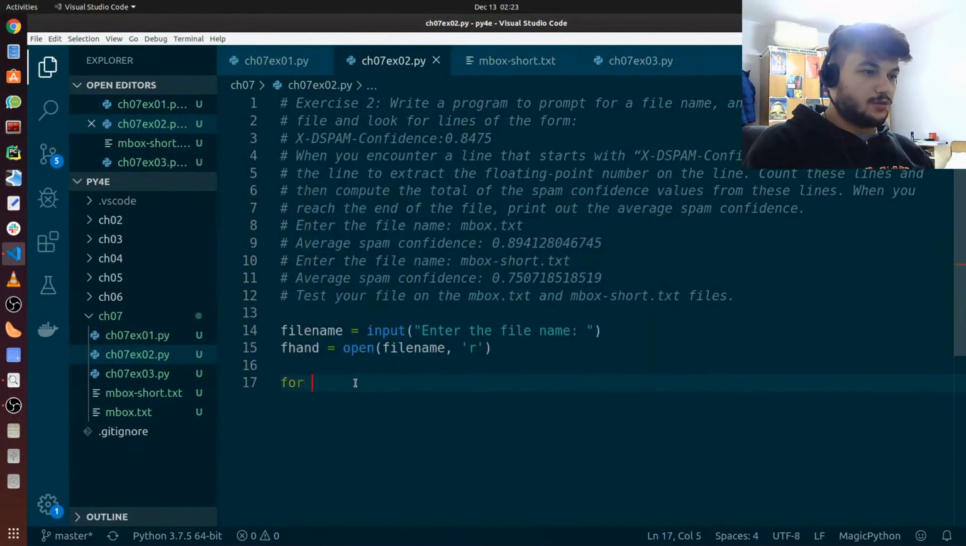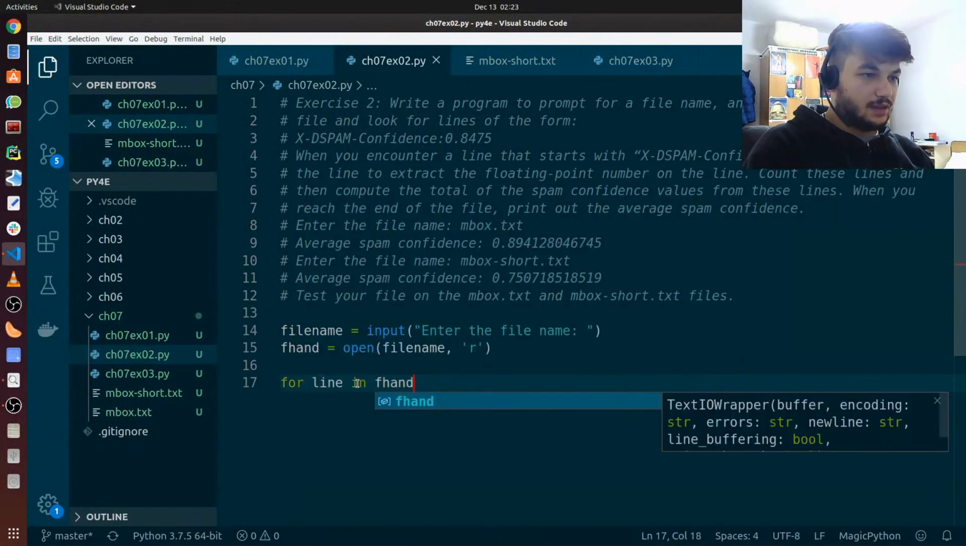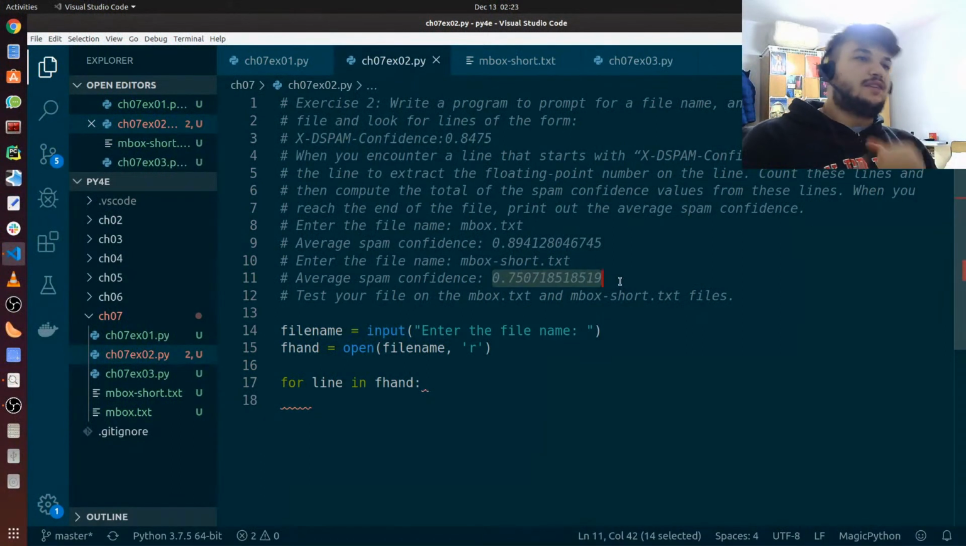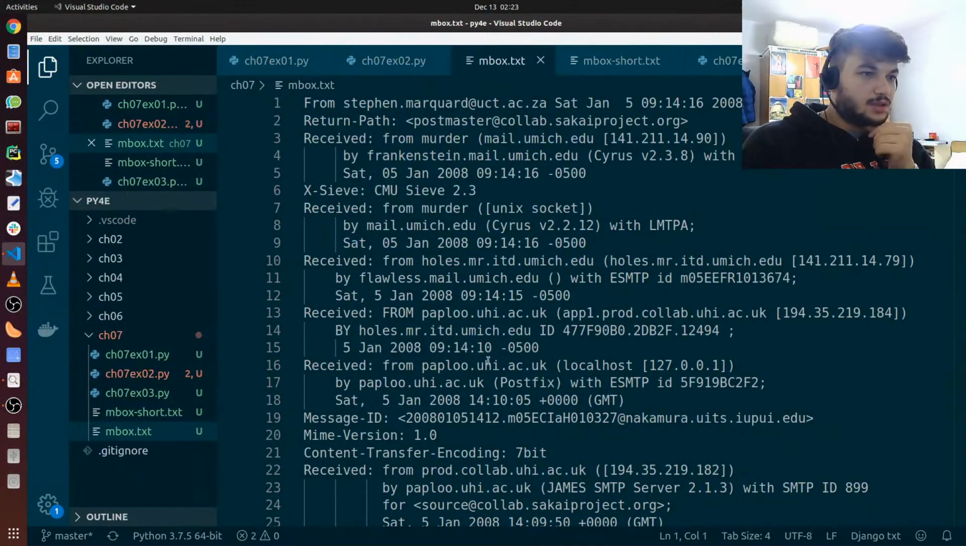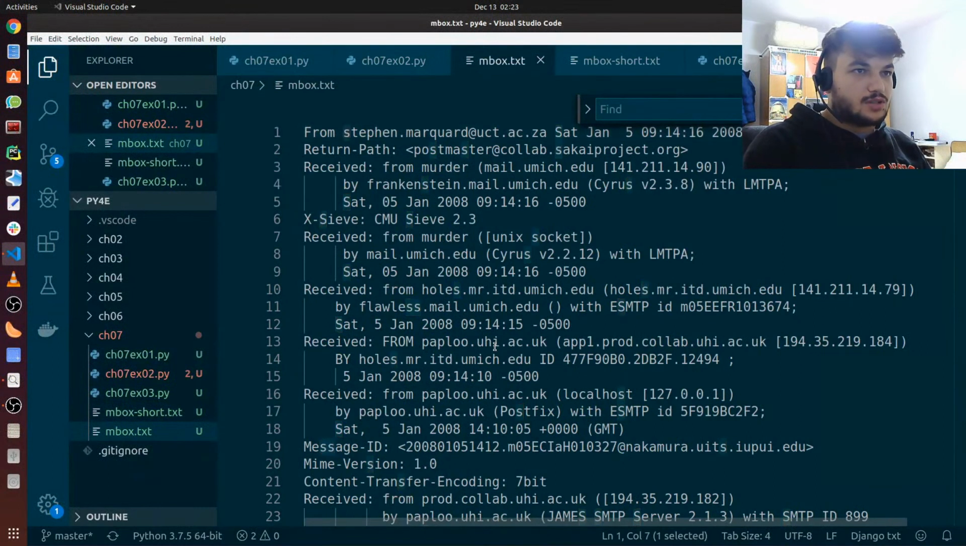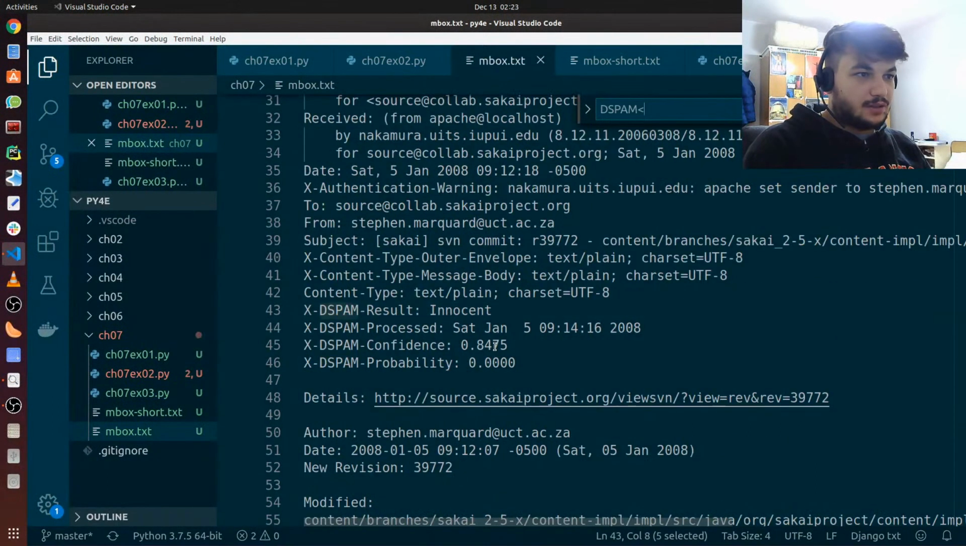So we can do for line in fhand, and then inside here we need to get only the floating point numbers. Okay, if we look into the files, let's check out the pattern.